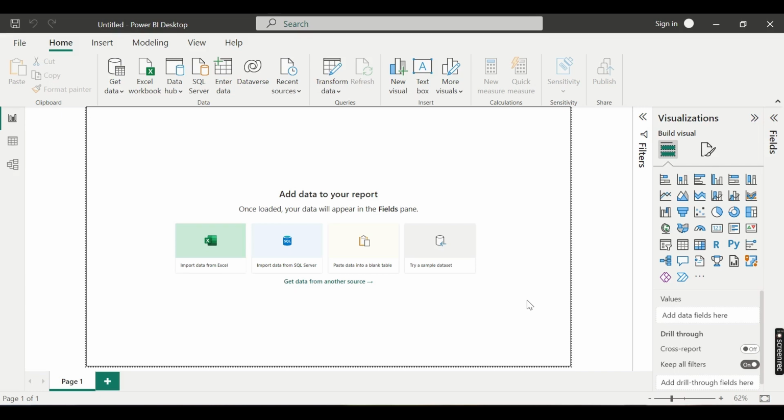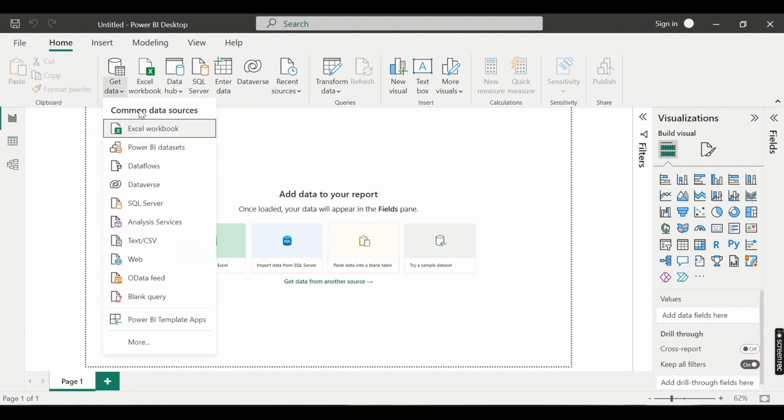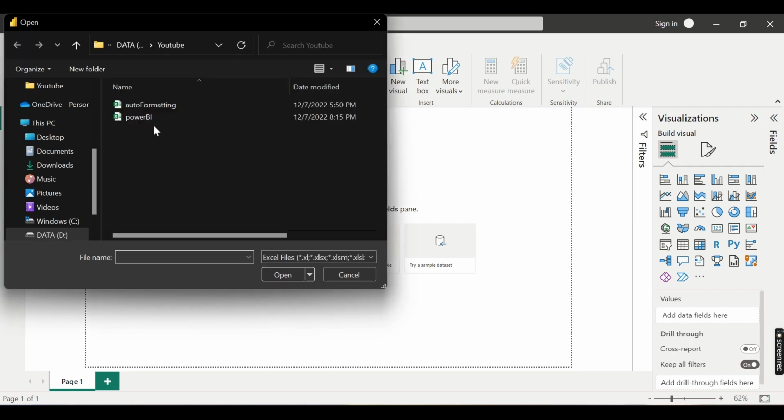Good morning guys. In this video I'm going to explain how to use text specific tools in Power BI. Let me just import the Excel file. For that, go to Get data. In the Get data we have something called Excel workbook. Click that. This is my file, Power BI.